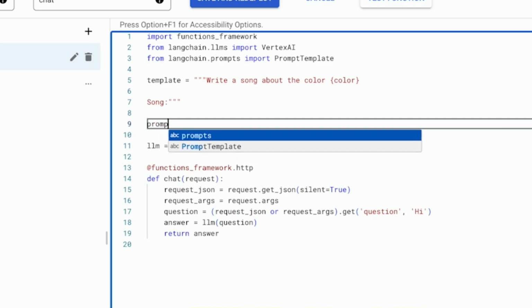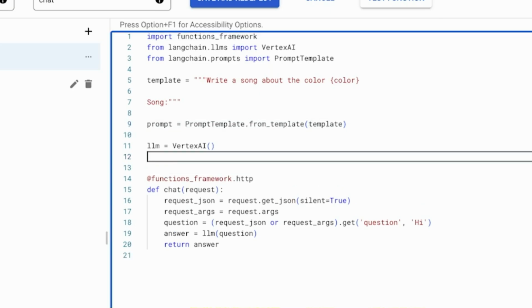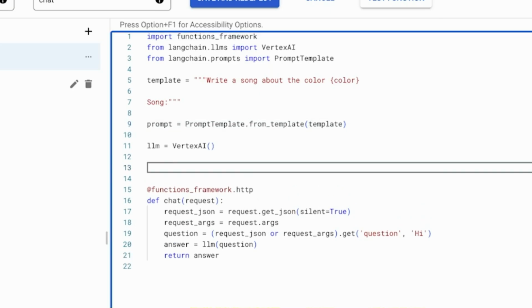So the prompt is going to be the prompt, and now I need from template, and it will be the template that I already created. Cool. Next, I need to create a chain. A chain will be the module that will hold inside of it the prompt and the LLM and know how to combine them. So it's very, very simple.